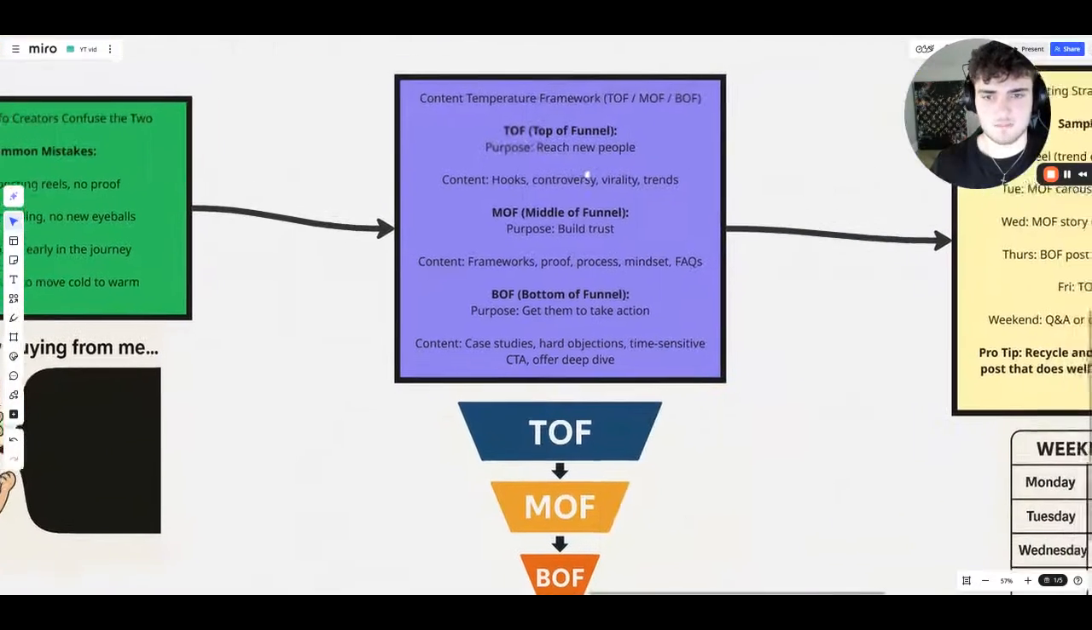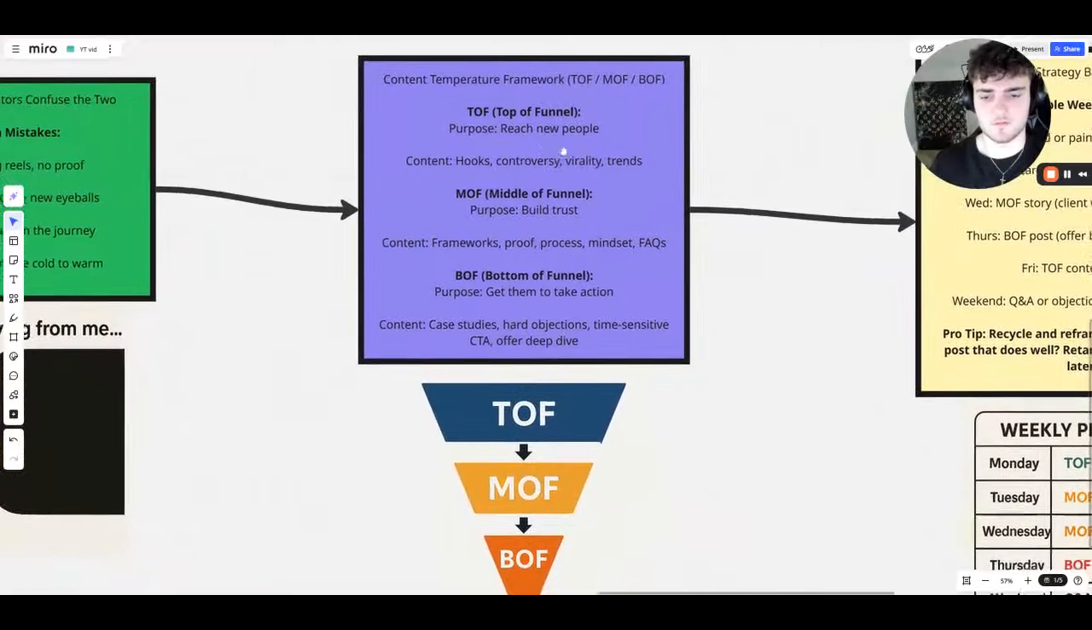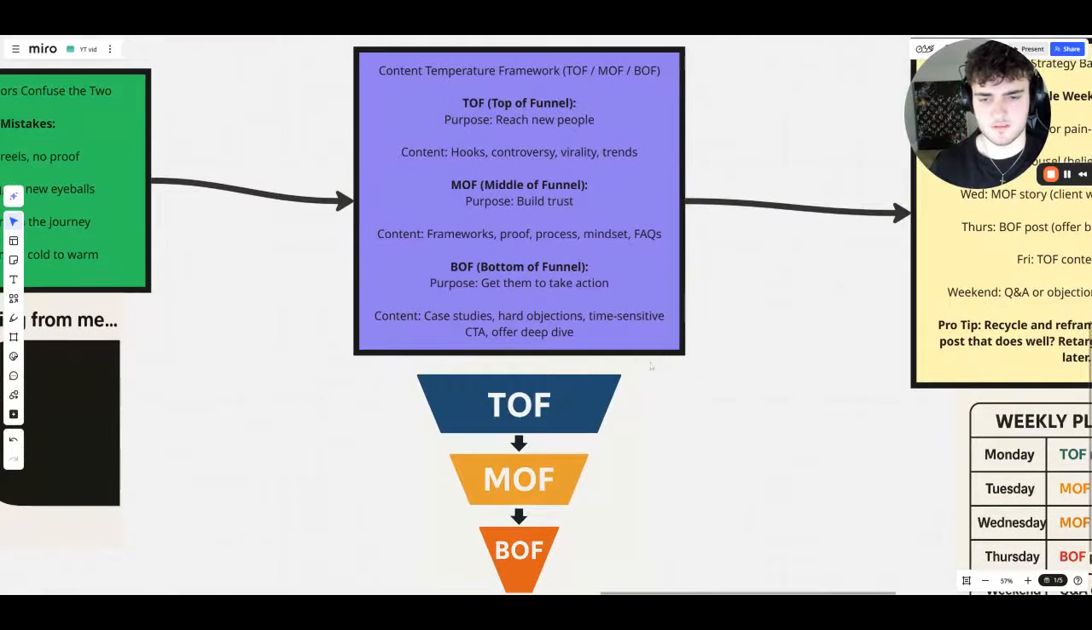And so now let's break down each part of the funnel through this little diagram that I have here. Here's a simple framework I use with clients to structure their content from top of funnel, middle of funnel, and bottom of funnel. So for top of funnel, the purpose is to reach new people, and the way that content would look like is new hooks, controversy, virality, and trends.